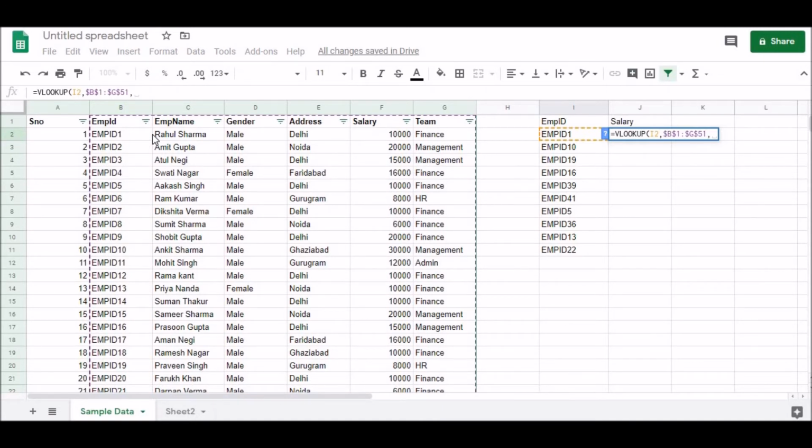Now I need to write the column index number. Column index number is the corresponding value against this employee ID. Now I need to find their corresponding salaries. So the column index number here would be 5. Why 5, not 6, as it's the column F? This is because the range is from column B. So the column index number for B is 1. Henceforth, for column F, it would be 5.